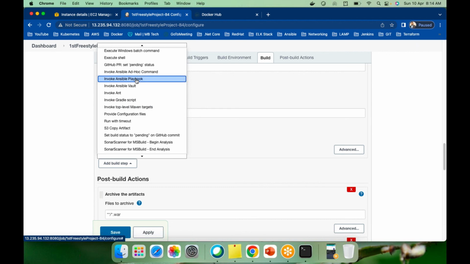You don't have to do anything else. Just come to the project setup. Now you have to do the project setup. Come to the build here, and you'll find some options available here. See where it is: Invoke Ansible playbook.